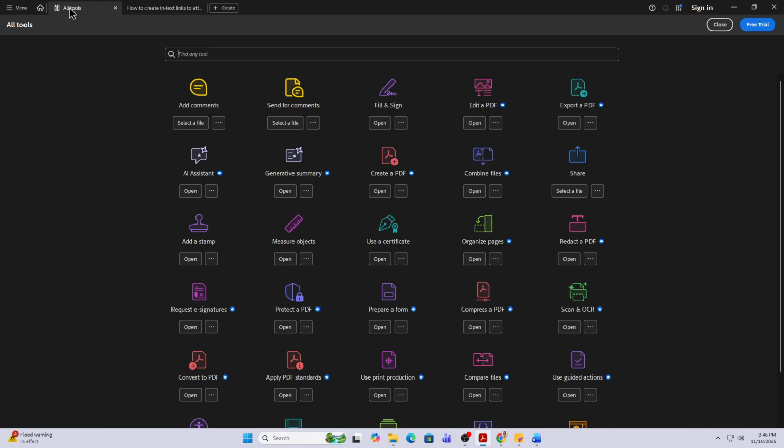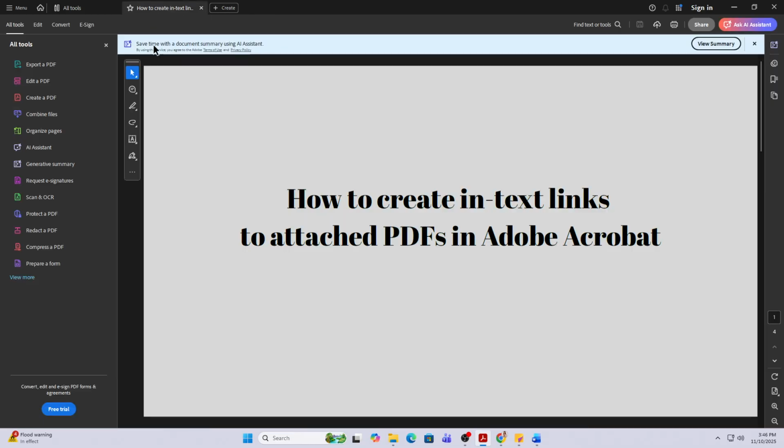First, you'll want to have Adobe Acrobat Pro DC open. Once you've got it running, open up the PDF file you want to work on. This is crucial because we'll be making all our edits directly on this document.